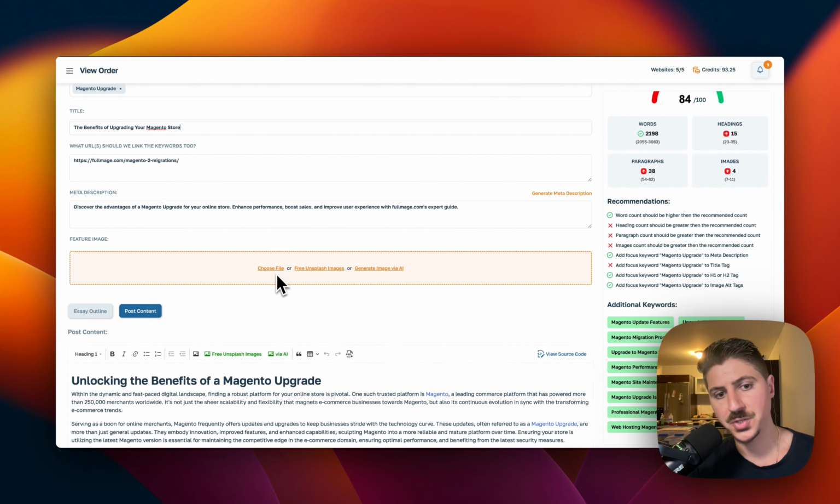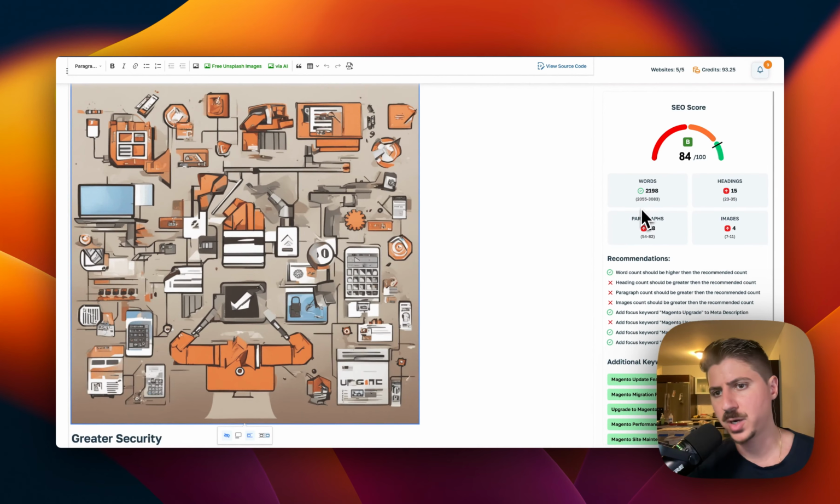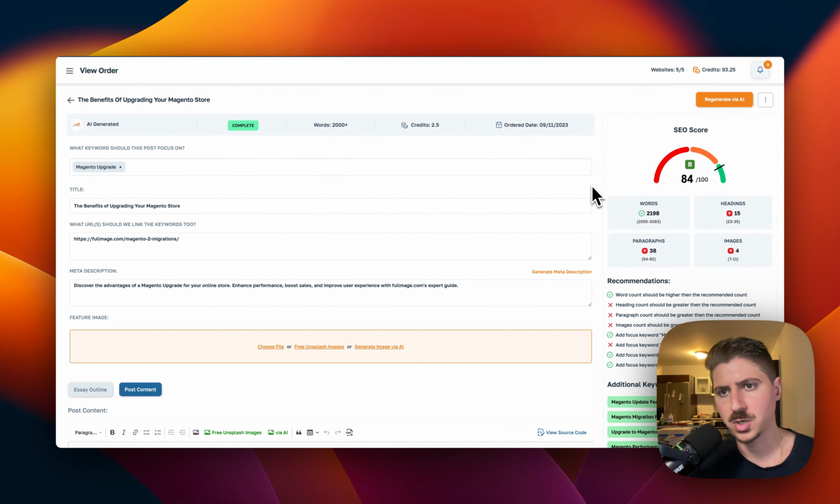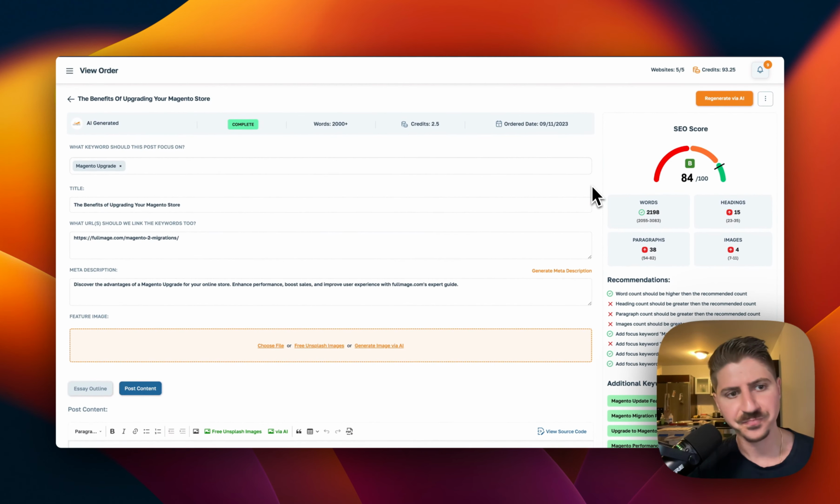And once we've reviewed this article, we know it's in good shape. We know that it's optimized based on our keyword. We're in really good shape. Again, we want to get as close to 100% as possible, but 84 out of 100 is a pretty solid score as well. So we're going to go ahead and hit publish.